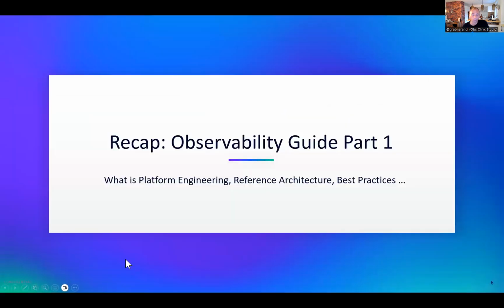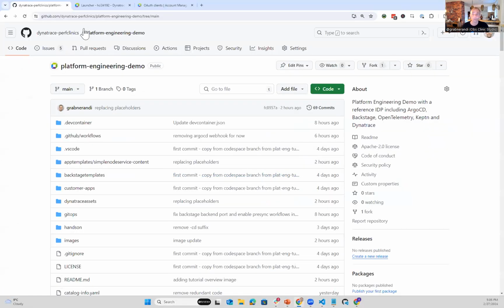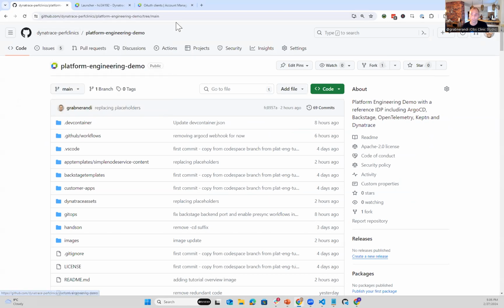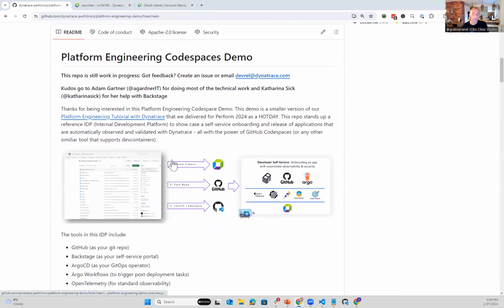So let me double check. Here we go. There was one too far. So let me go over to my browser. And again, this is a live demo, so keep the fingers crossed that everything works fine. This is the Git repository that I sent you earlier. The link is in the chat, and I'm just sending you the link again for those of you that joined late. I have a short link, so please feel free to use that short link. In that Git repository, everything is explained, what you need to do. Also, big kudos to Adam Gardner and Katharina Sick.